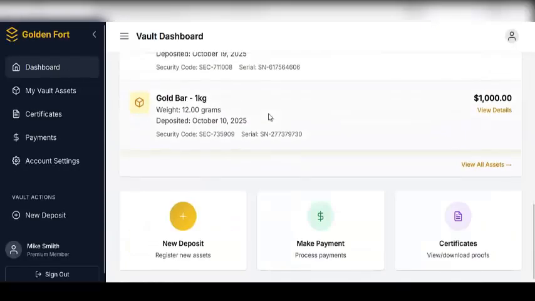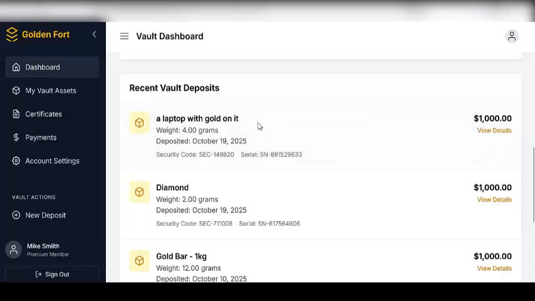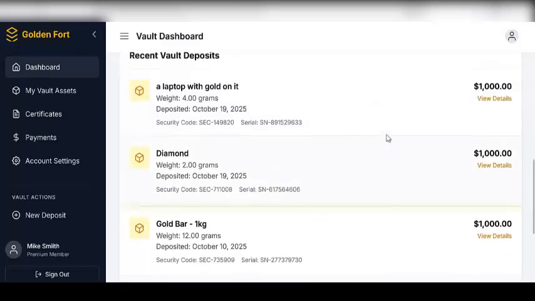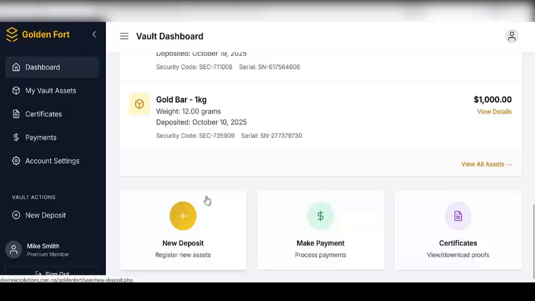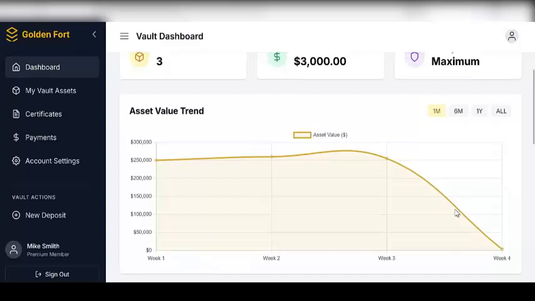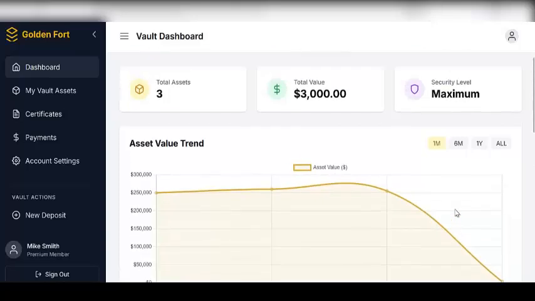All right, so you can see this amount is the amount they will pay for the processing fee. That can be controlled from the admin, so you can set the processing fee to any amount of your choice. This is just the recent deposit showing right here. We have some quick actions right here. You can make a new deposit. This place payment is to pay for the processing fee, then the certificate and all of that. So that's all for the dashboard part.